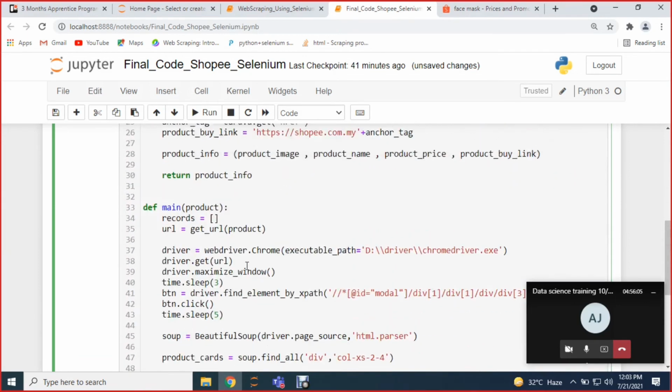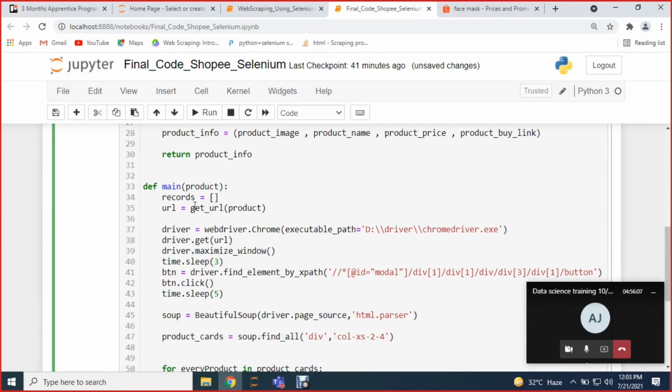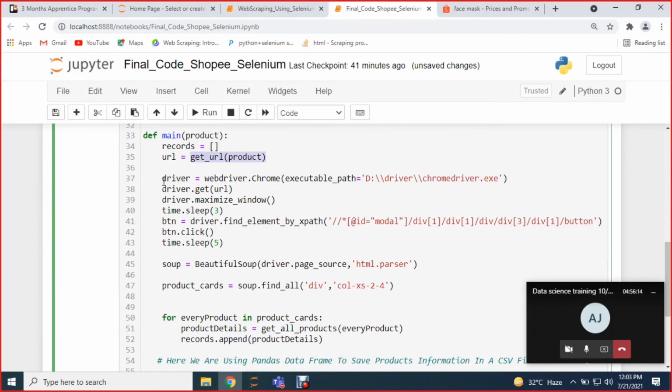Let me explain this function again. First of all, this function will call this function. It will generate a URL for you. Then here we are setting some configuration for our driver. Driver will open your Chrome. In Chrome it will open this URL, and automatically it will click on this button.